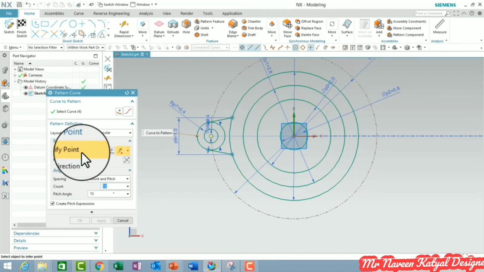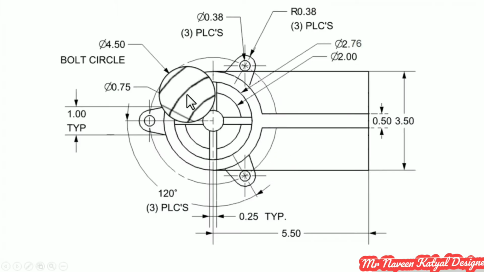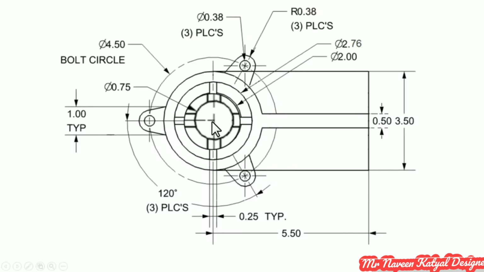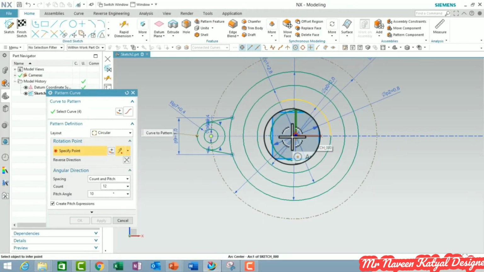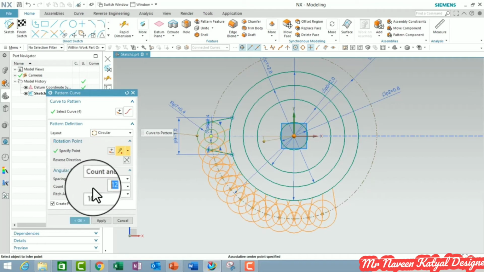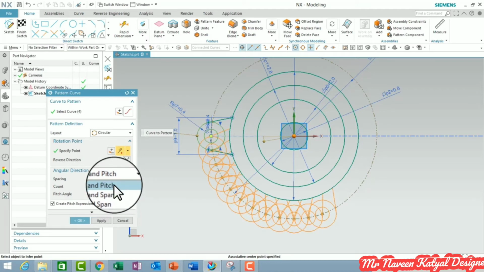Select the rotation point. When you see the sketch here, it's rotated with this as the center, right? So I'm going to specify that particular point. Then it's asking me how many counts I need. So you have count and pitch, count and span, pitch and span.